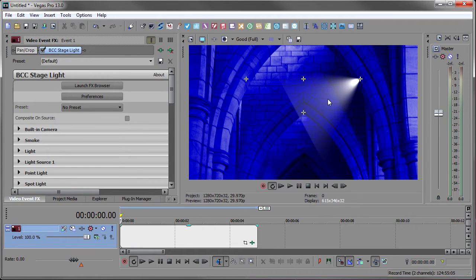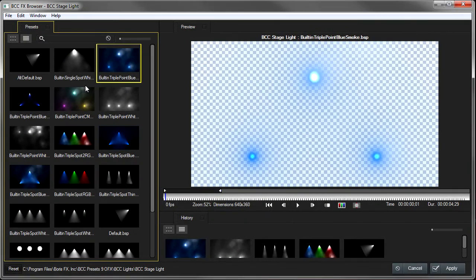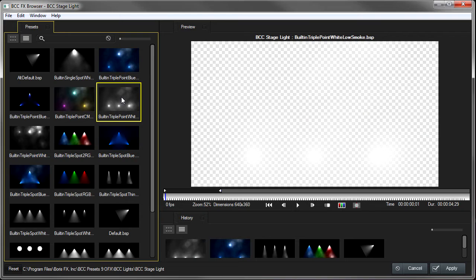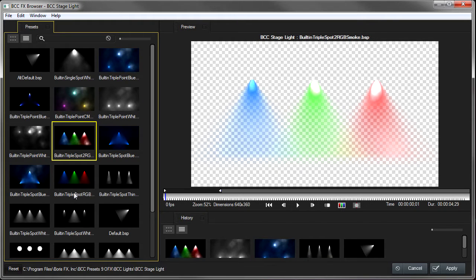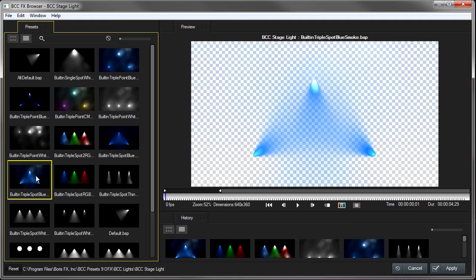Now, let me launch something new in BCC 9, which is the effects browser. I really like this effects browser. It gives you all of the presets, and they're on a blank window here because we added it to an empty event. But it gives me all of the various presets that I can go use. So lots of great starting points with BCC Lights.